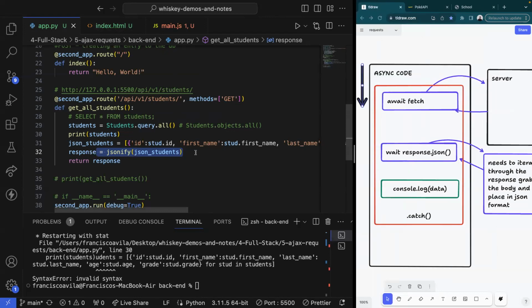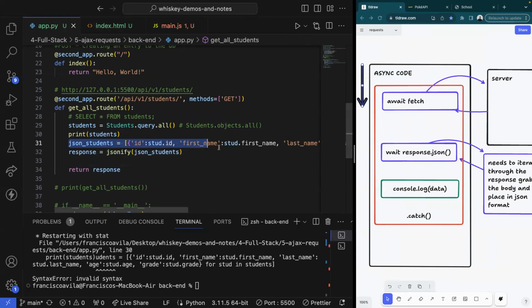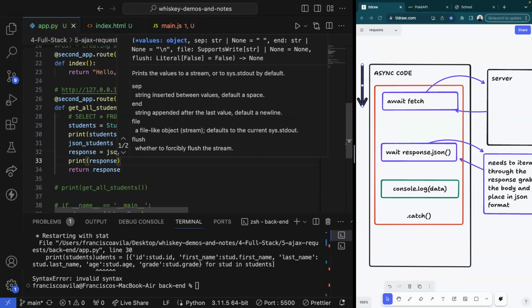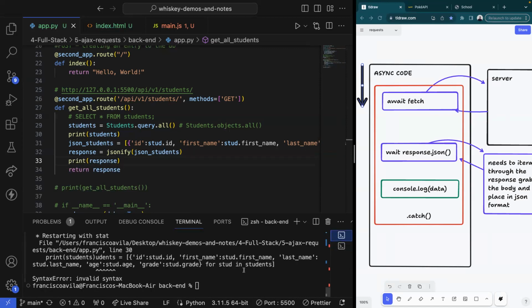Yeah, it's a great question. So this right here is JSONifying my body and creating a response. So I understand that I made this JSON students, right? Which is a list of JSON students. But if I go to print my response, let me go ahead and ping this through Thunder Client real quick. Oh, sorry.